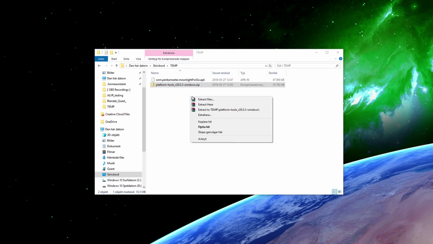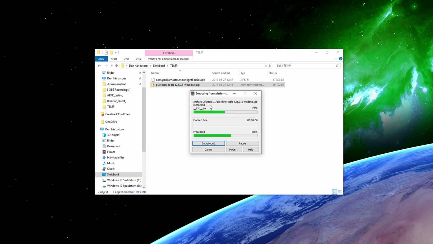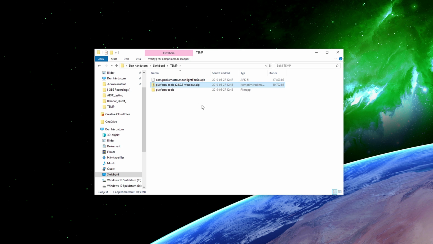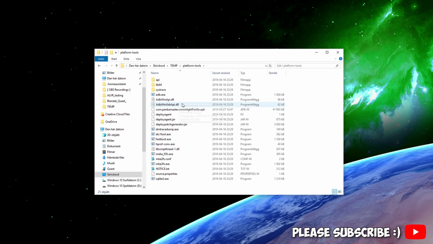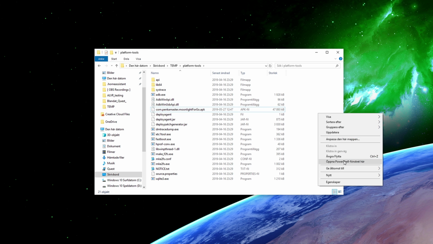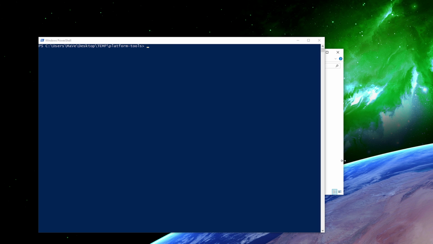Now go to the folder where you put your downloaded files, extract the platform tool zip file, and when ready, move the Moonlight application file to that folder you just created when extracting. Go inside of that folder now, and it should look like this. Next, hold down your shift key on your keyboard and right click somewhere inside of that folder. You will see an option called Open Windows PowerShell. Click on it and the blue PowerShell will open.